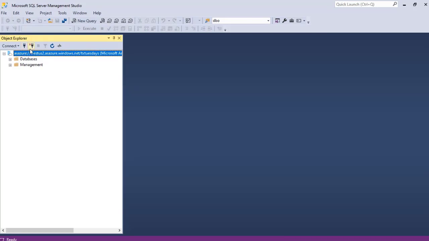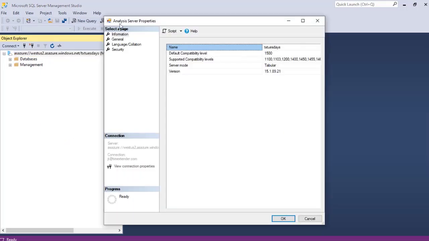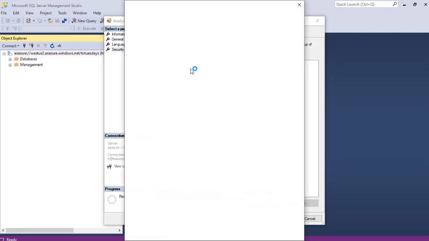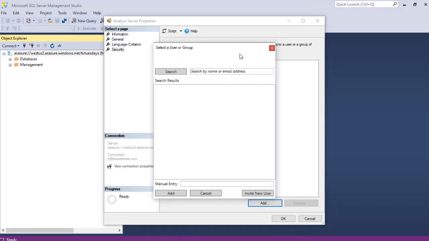Great question. Okay, so we got connected to our Analysis Services server. Right here, we can right click and click on properties on our server. Then we want to go to security on the left-hand side. We see server administrators here, and I'm going to click add. So I want to add an administrator here. It's just going to verify my account.